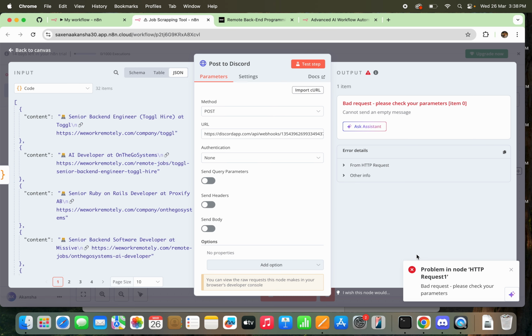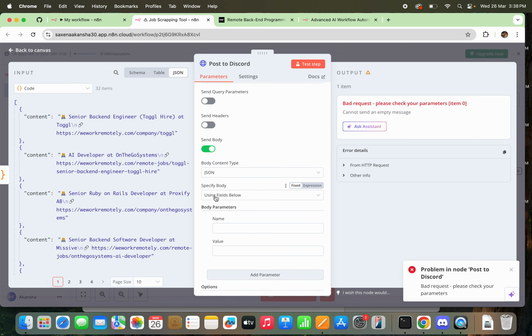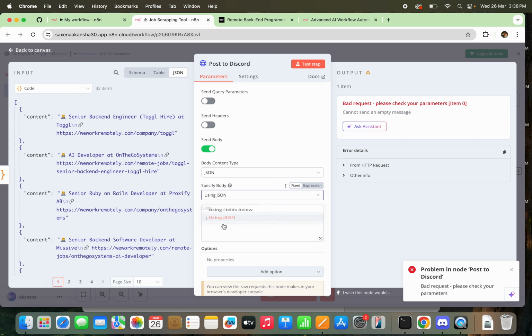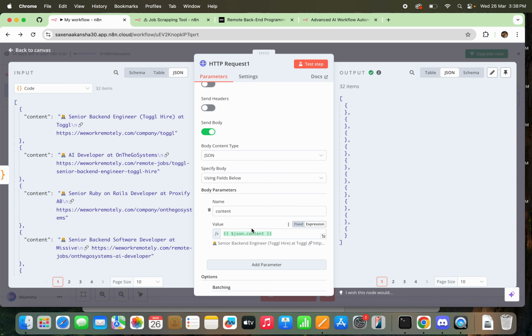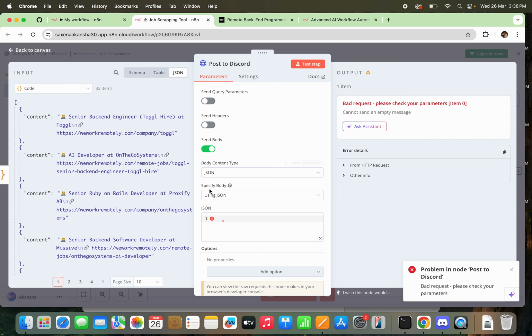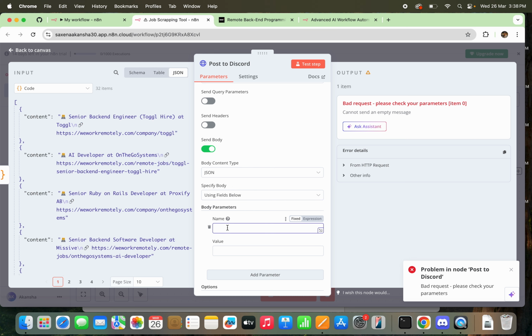Let me test it again. It says I have an error. Check your parameters. Okay, I have bad parameters. So I need to send it as a body, and here I am going to use JSON, and using the specified field below, we are saying content, and the value of the content is going to be this one. So this is how we are sending the data.